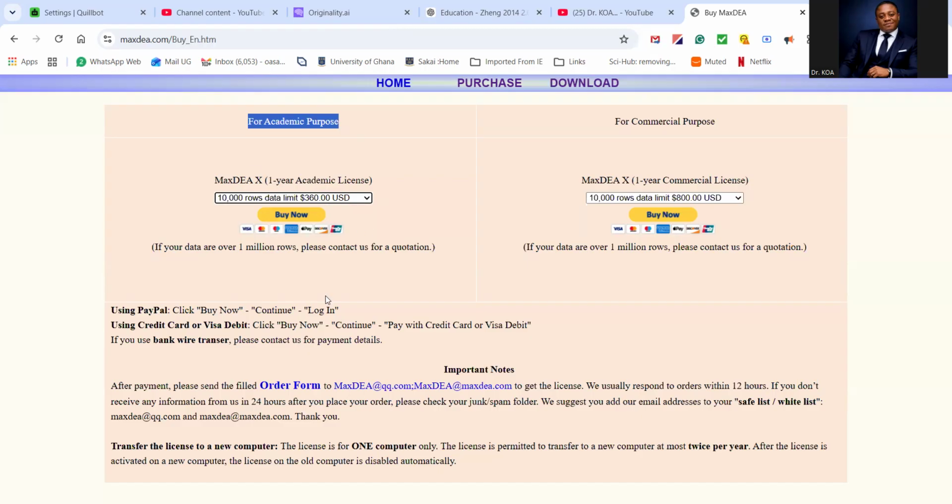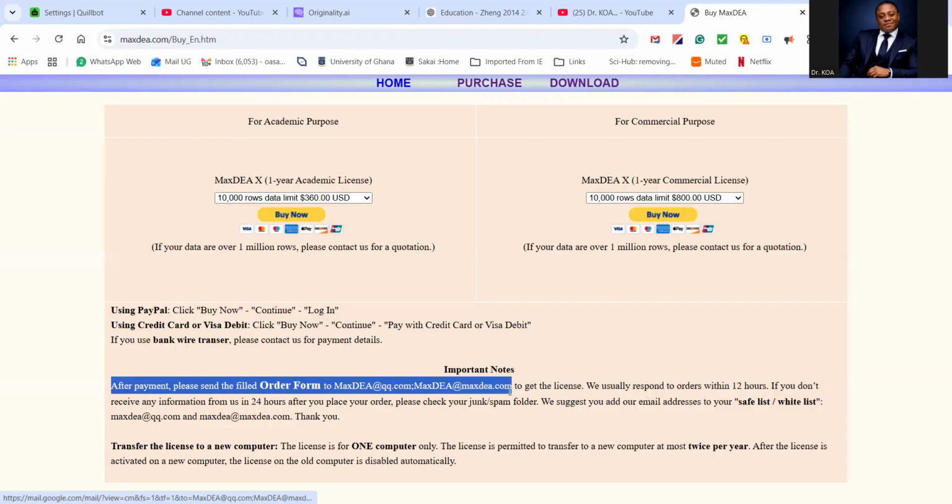Now, one interesting thing is that you can only install it on one computer. You see, it says here, transfer the license to a new computer. So suppose you use it on this computer and this computer is spoiled and you want to transfer it to another. You can't unless you email. It says here, after payment, you will send the filled order form to Chen, and he will give you the license code, because anytime you open it, it will require a license code. Okay. And they will respond very quickly and give you the license code.